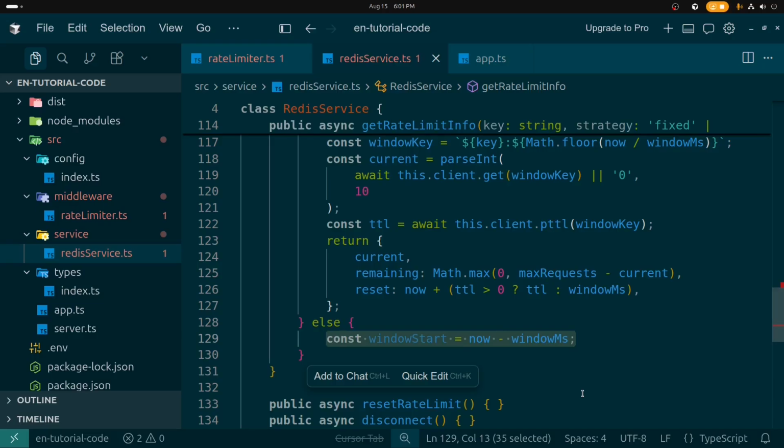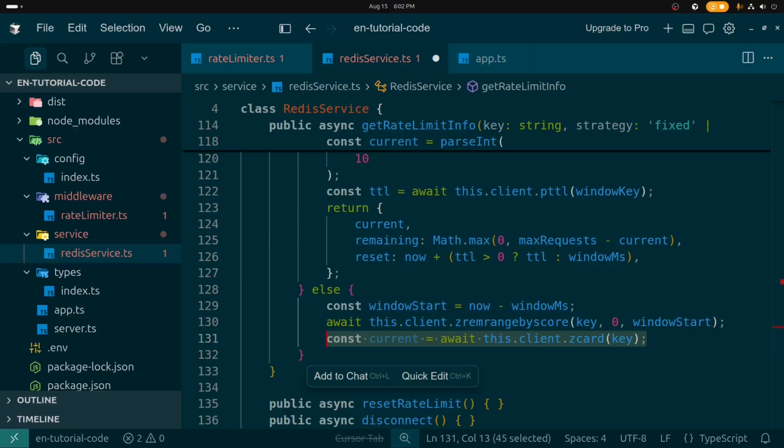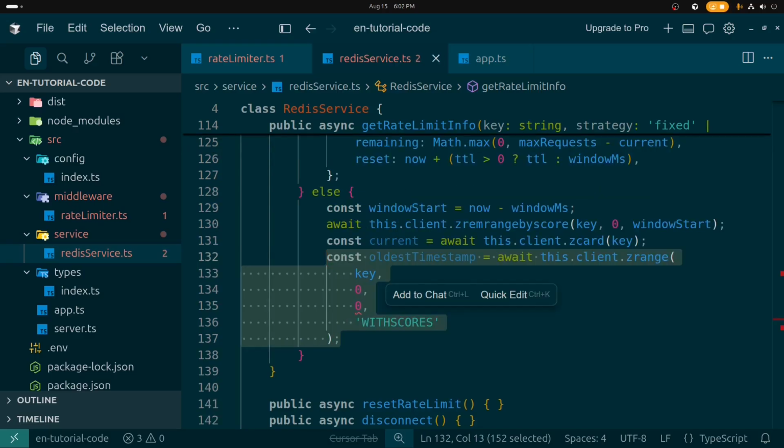For a sliding window, we first calculate where the current window starts. Then we remove requests that are older than the current window. Remember, our sliding window implementation uses a Redis sorted set, where each request is stored with its timestamp as the score. After removing expired requests, we count how many requests are still inside the window. Then we retrieve the oldest request timestamp. We need this timestamp to calculate when the oldest request will leave the sliding window.